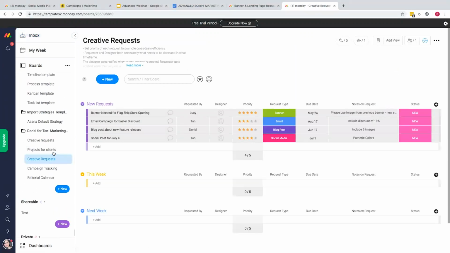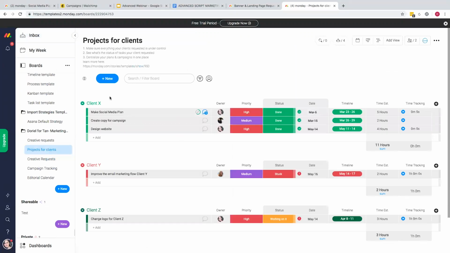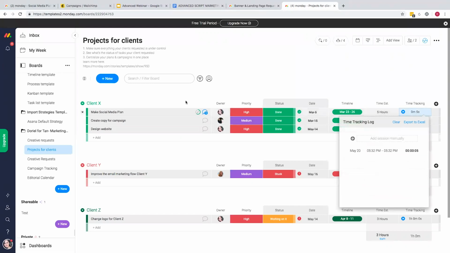For example, projects for clients. So in this board, I divided specific clients and their requests and projects that I have to do for them and time tracked their, if I'm billing them on a monthly thing, I can always track my time and how long I'm doing something for the client.